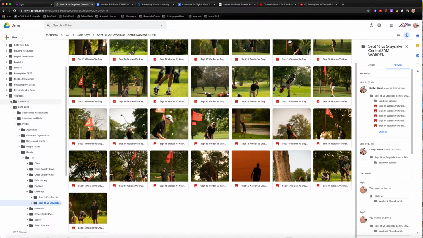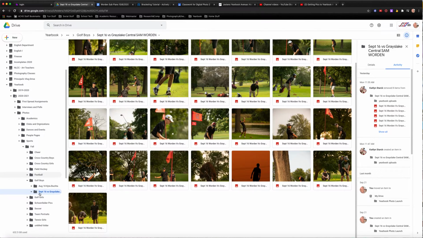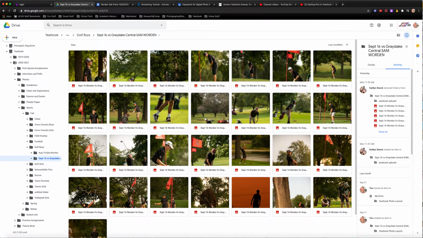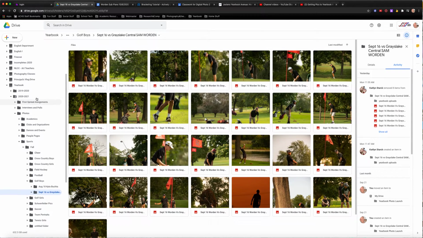So in Yearbook, you've got 2020, 2021. Go to there first, then photos, and then sports. If it was golf, or if you're doing something for just student life in August, that would be in the student life folder. But the pictures would be in here. Now let's say you're working on the golf page for Yearbook. What you would do is go through this folder and pick the ones that you like best.